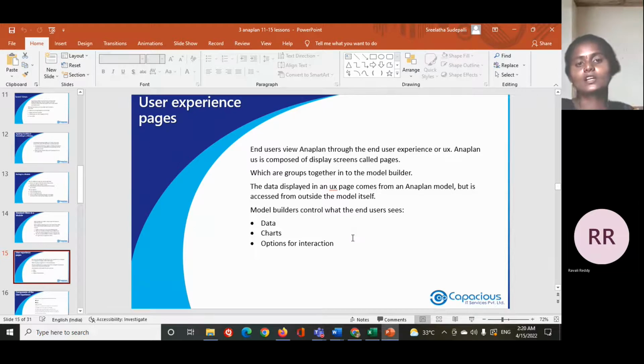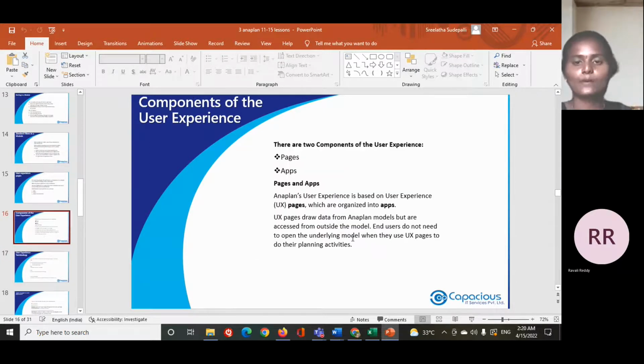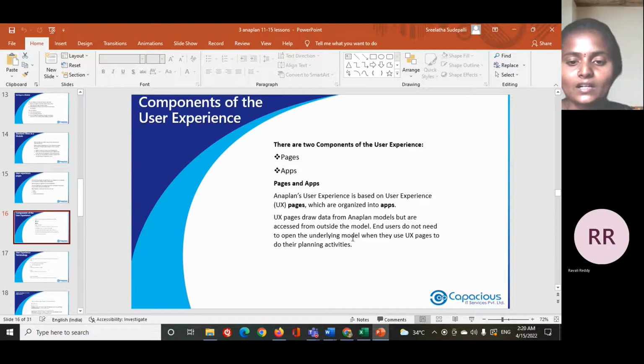And then I will go to the components of the user experience. There are two components of the user experience, which are pages and apps. Anaplan's user experience is based on user experience pages, which are organized into apps. UX pages draw data from Anaplan models but are accessed from outside the model. End users do not need to open the underlying model when they use UX pages to do their planning activities. These are the components for the user experience.